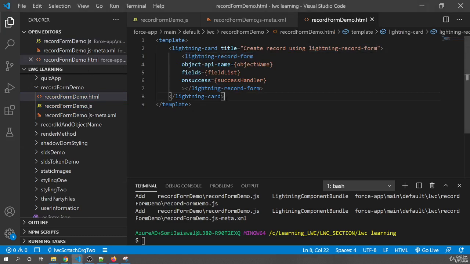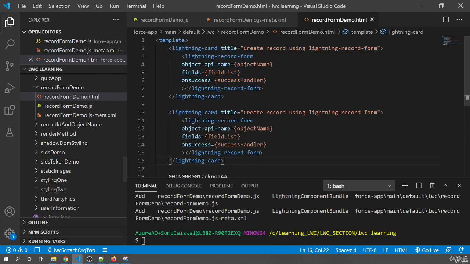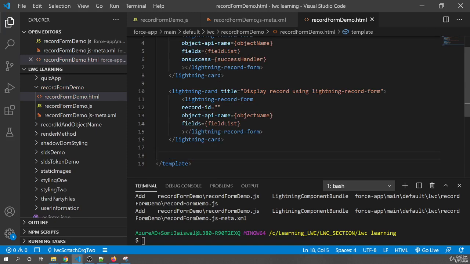So let's create another card. I'll paste this ID here for the time being. Let's create another card, and let's say display record using lightning record form. Here I don't want the on success handler right now because I'm just displaying the record, and I'll add record ID, and I'm passing that record ID hard coded right now. I'll show you how it works dynamically as well, but for the time being, to understand the concept, we'll go with the hard coded ID. We'll keep the fields and the object name the same. We're just changing the record ID, and let's deploy this component now.